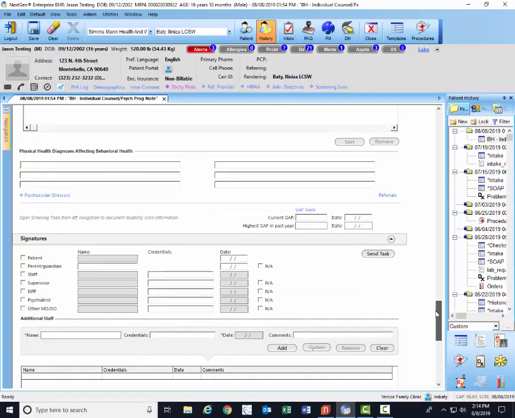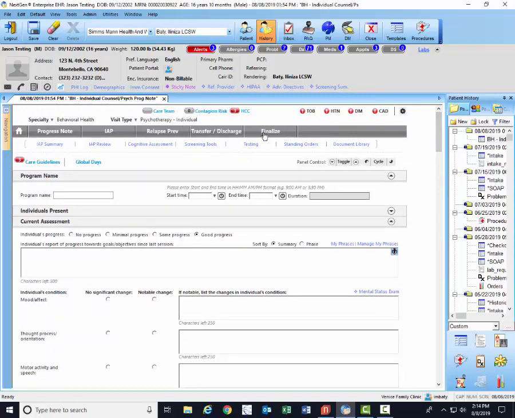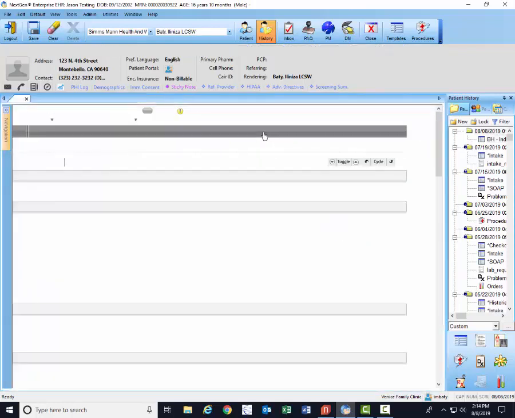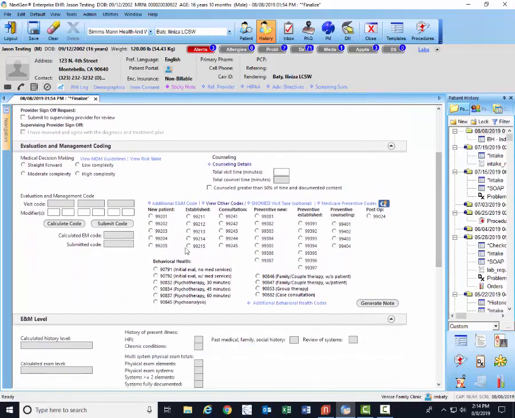The next would be signature. So you would click on staff even if you are an intern or volunteer. Then you will go to finalize. You will choose the correct code. So this was psychotherapy, and I met with the patient. It was a 50-minute session, so we'll actually round up and choose psychotherapy 45 minutes. Submit code.